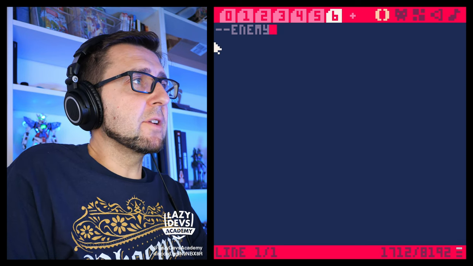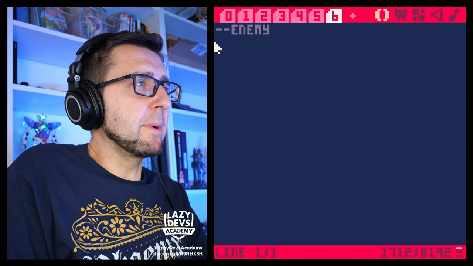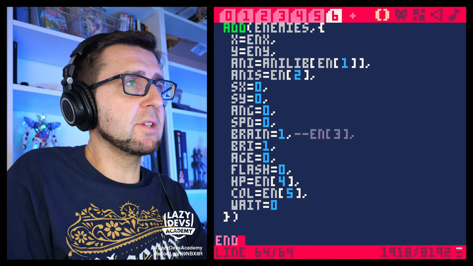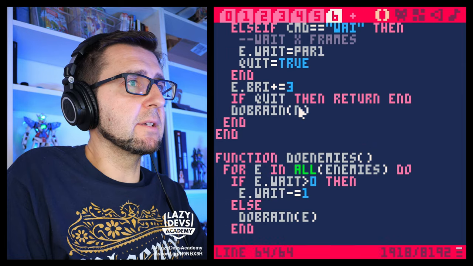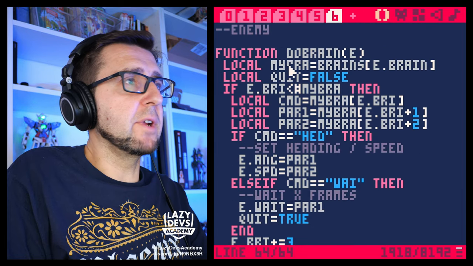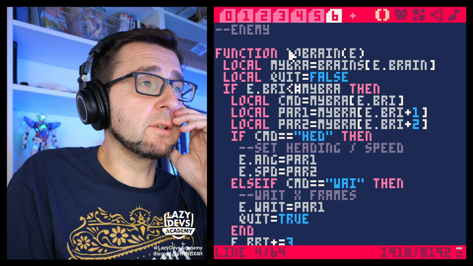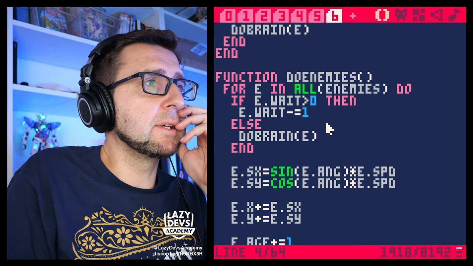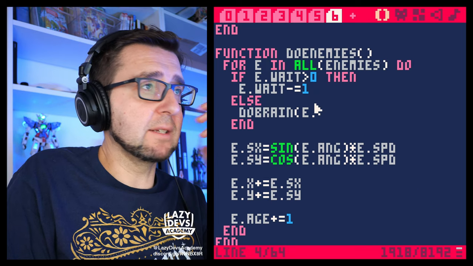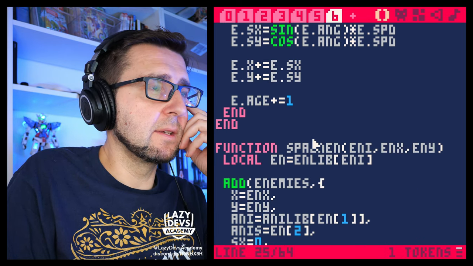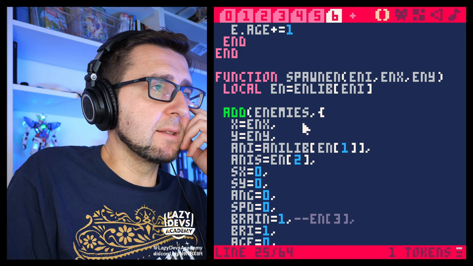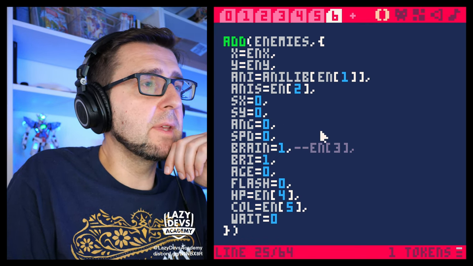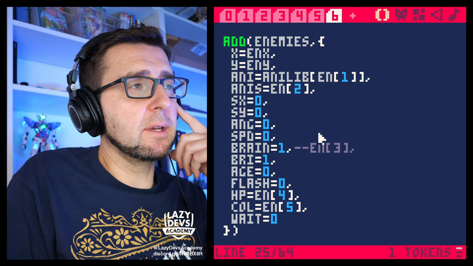There's also three functions from our gameplay tab that are subject to change, especially the do brain function here. That is the one on top in this tab, because we're going to be doing most of the surgery on this one. Do enemies is the regular update function for the enemies. And spawn n is the thing that creates an enemy. I'm not sure, this is probably going to be very different from the way this works in the game.